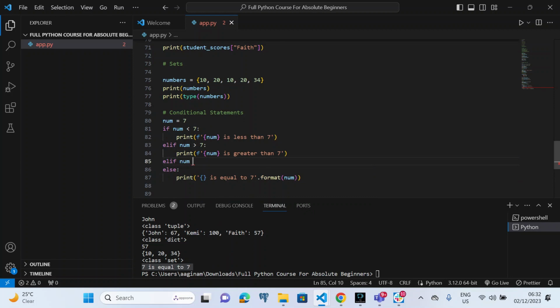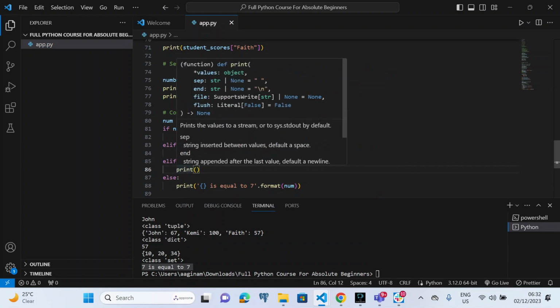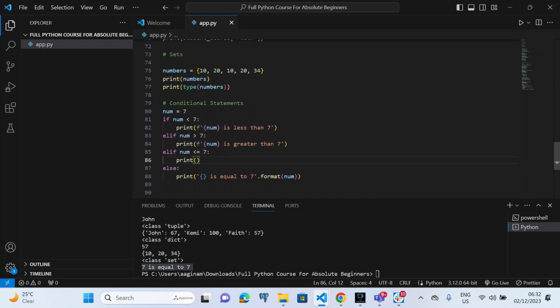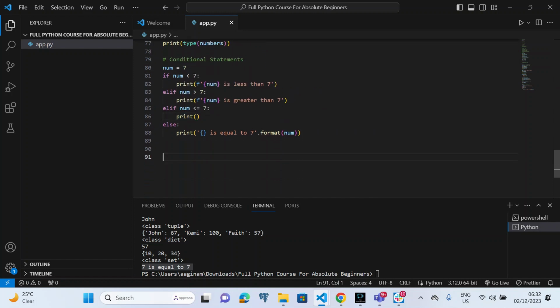For instance, I can say if num is less than or equal to a value, I will print out something. So you can have multiple elifs. Let's say you have multiple conditions that you want to check. You can use multiple elifs before you get to the else. So that's it about conditional statements.